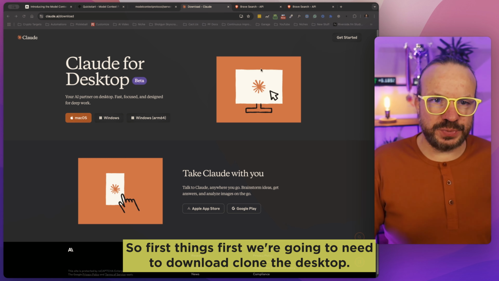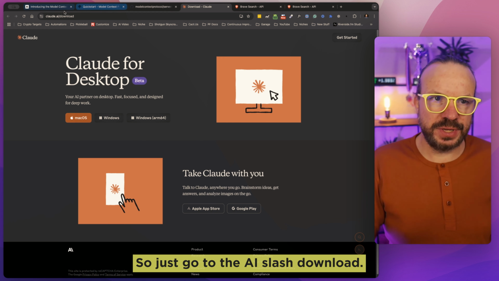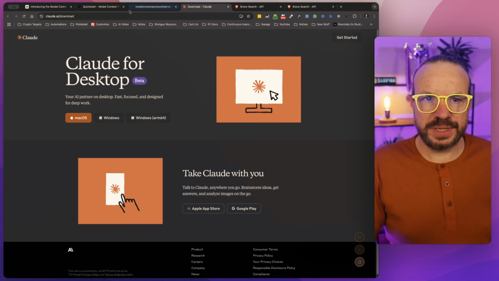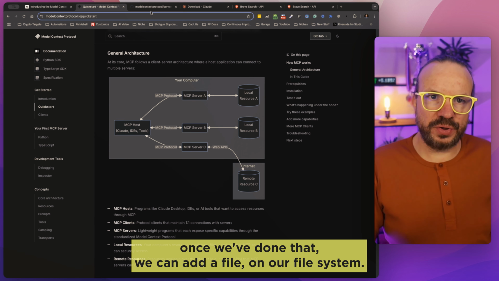So first things first, we're going to need to download Claude for desktop. You can't run the MCPs through the browser, so you need the desktop app. So just go to claude.ai/download and you can download Claude desktop for your operating system here. And then once we've done that, we need to go and add a file on our file system.